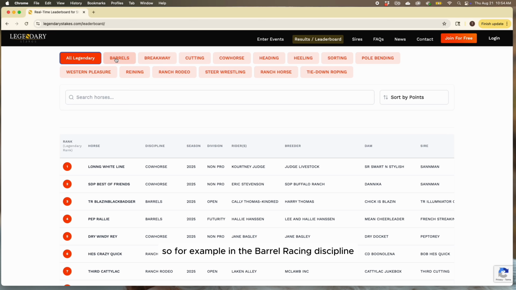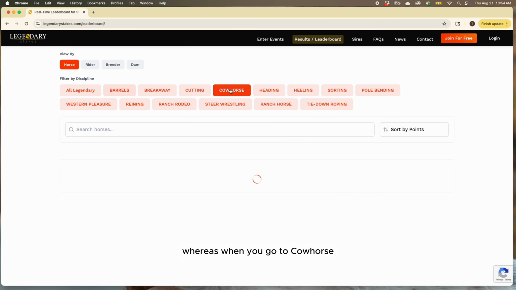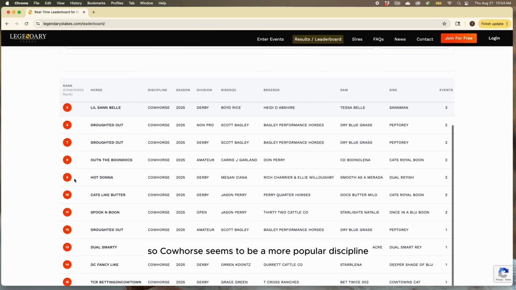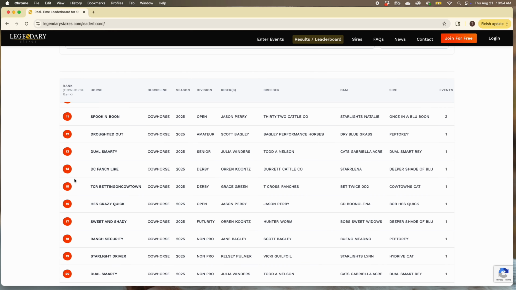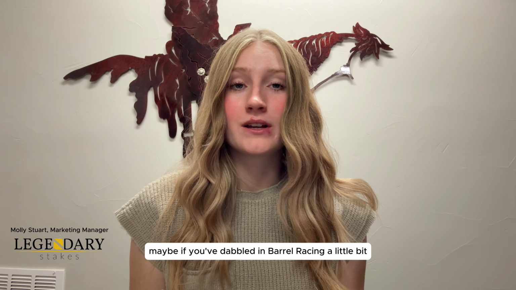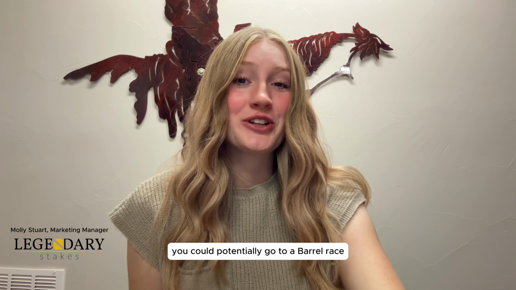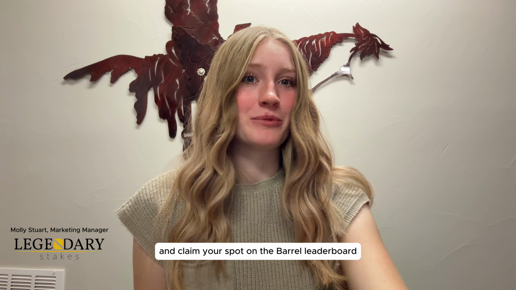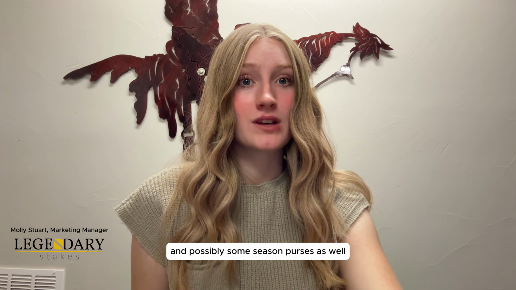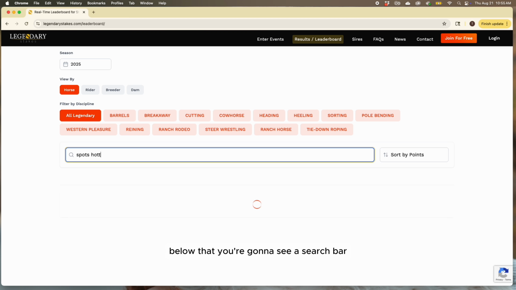For example, in the barrel racing discipline, there are only 2 horse competitors, whereas when you go to cow horse, you're going to have a significant increase. So cow horse seems to be a more popular discipline in Legendary Stakes. How could you use that information to your advantage? Maybe if you've dabbled in barrel racing a little bit, or maybe not much at all, you could potentially go to a barrel race and claim your spot on the barrel leaderboard and get some event purses and possibly some season purses as well.